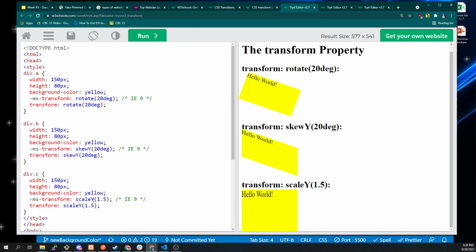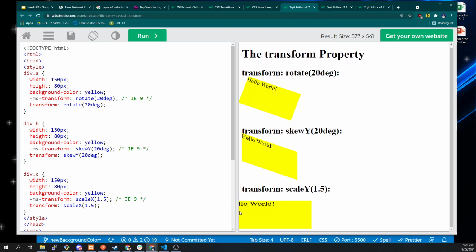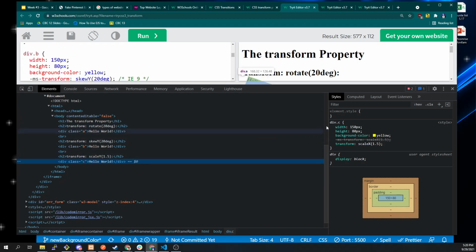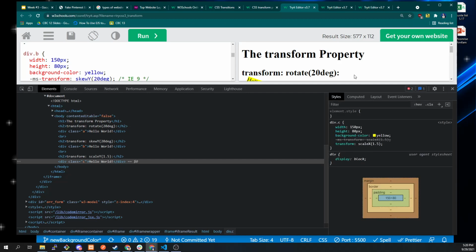You can do scale X, which would scale in the horizontal direction, or scale Y, which is in the vertical, up and down. So if we were to change this to scale X, and we run here, you can see now this one down here is stretched. The height didn't change, even though it's rendered as bigger. If we were to inspect this element, you see the width here is 150 pixels, but if you look at the computed size, it won't even show it because it's been scaled. That's unfortunate.